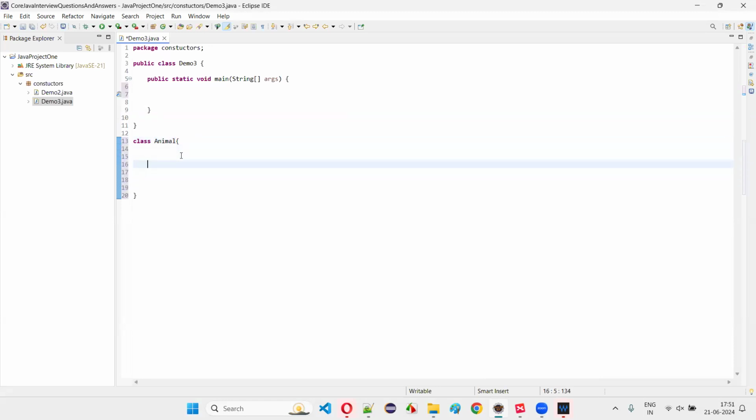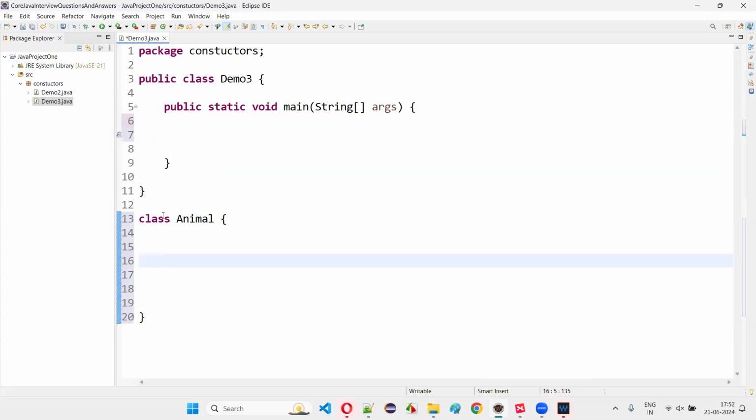Okay, class animal. So this is the class, guys. In this class, I'll create a method. The method will be like this: public void run. Run is the name of the method, let's say.